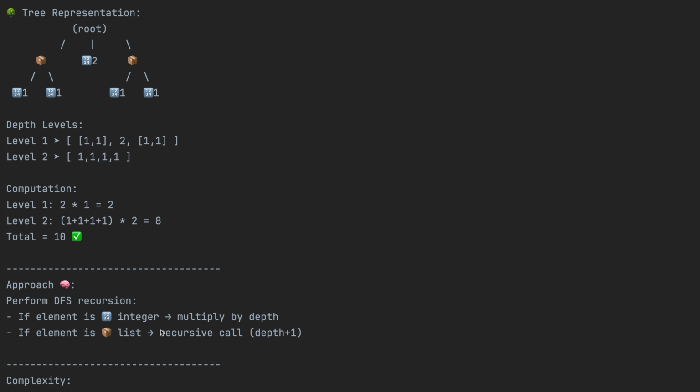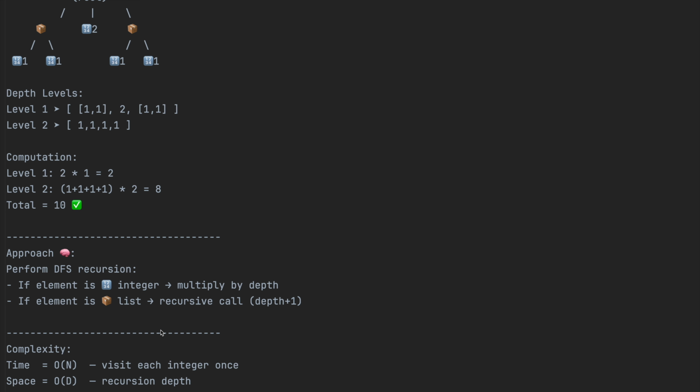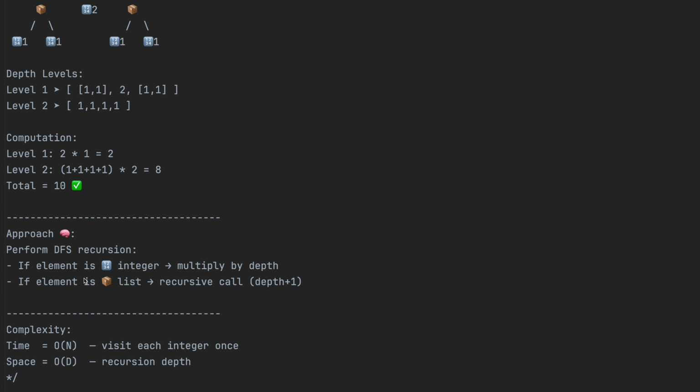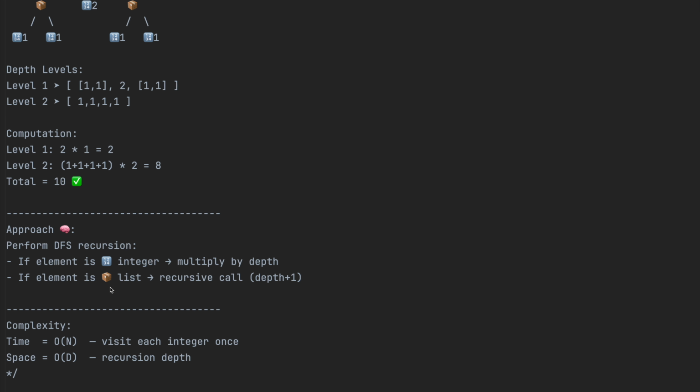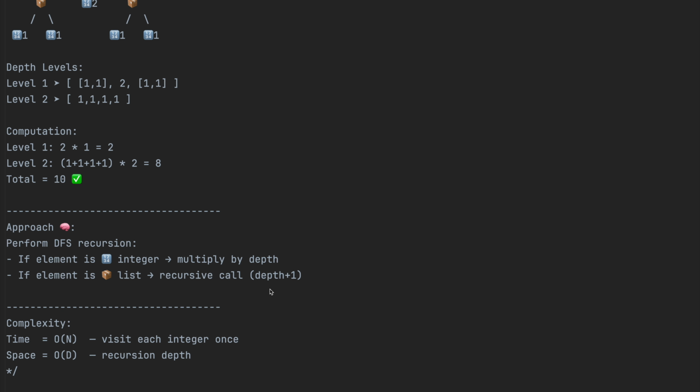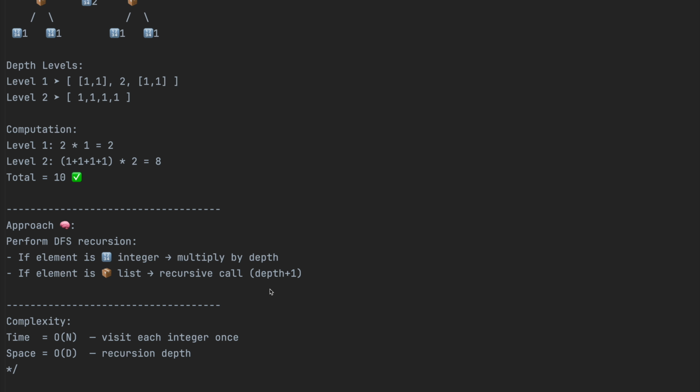So as an approach, what we are doing is performing DFS recursion, and for each element, if that element is an integer, then in that case we multiply by depth. If not, then in that case we are recursively calling, and in the next level, if we find an element that is an integer, we multiply it by the depth.